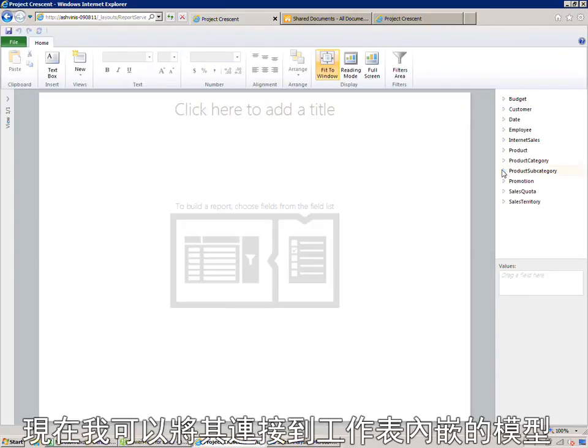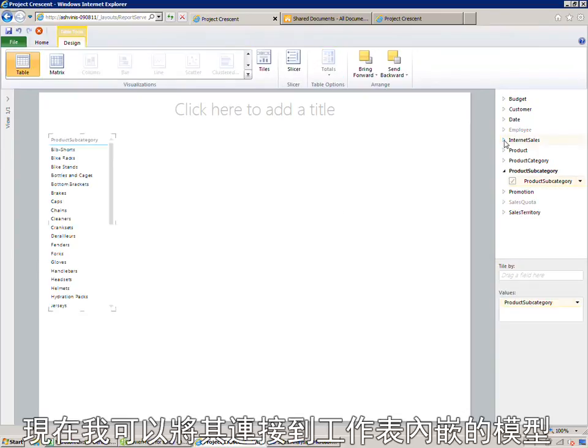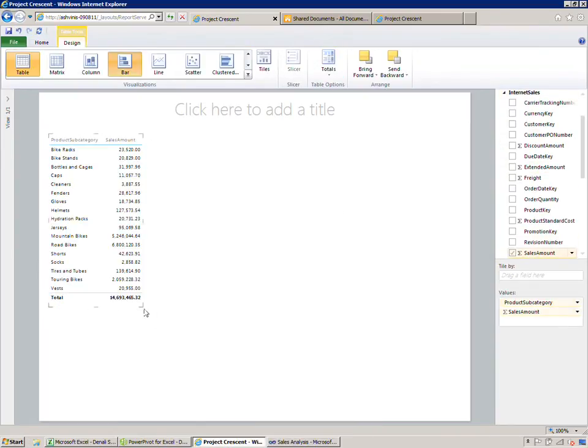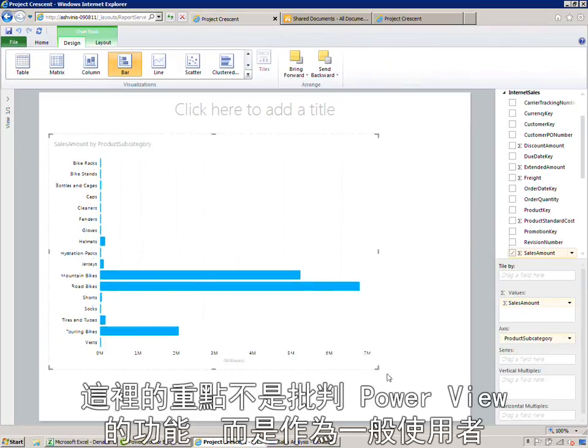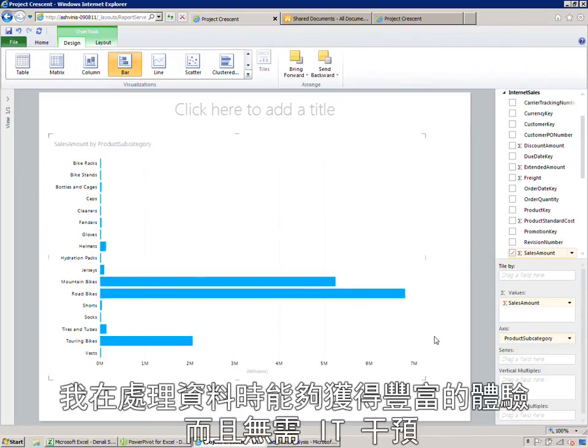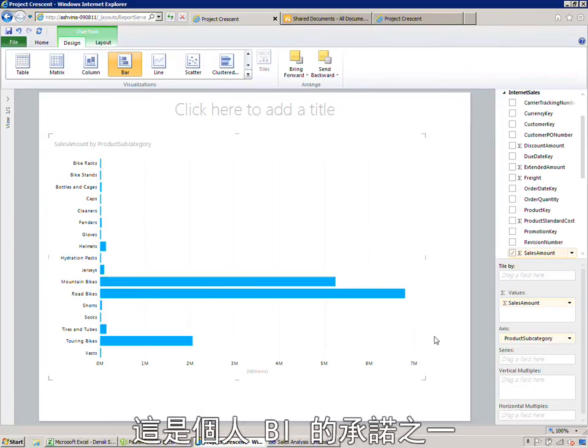Here we go. I can now connect it to the model that's embedded within that workbook, and I can go ahead and click through. Not going to do justice to the capabilities of Power View, but the point here is that as an end user, I got this rich experience of working with data without having to engage IT. That's one of the premises of personal BI.